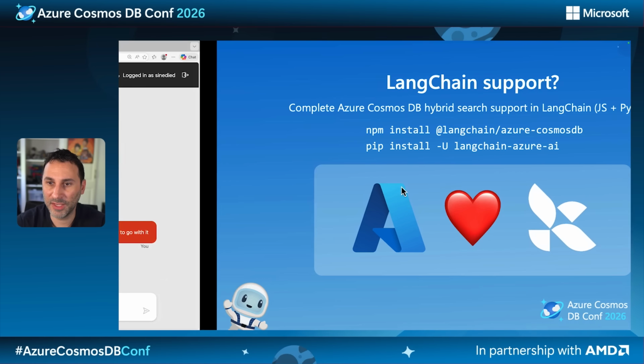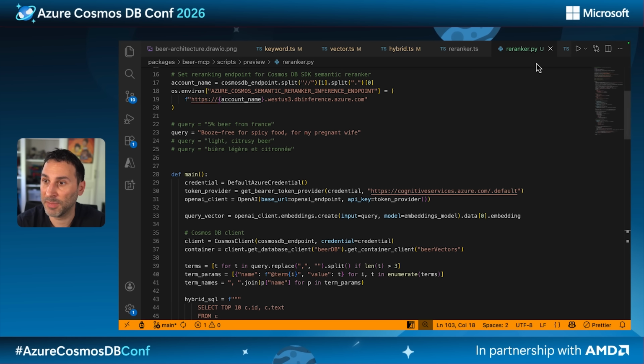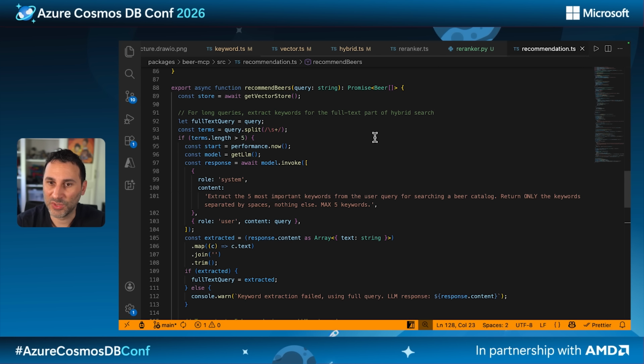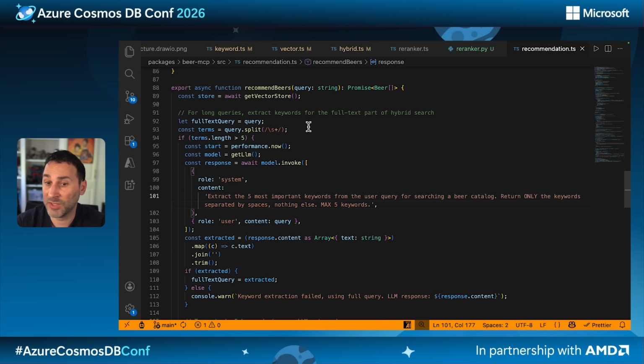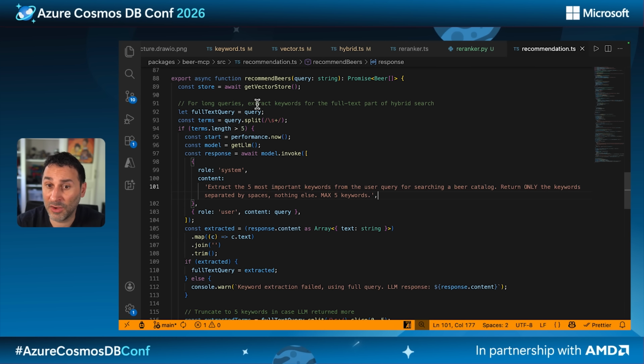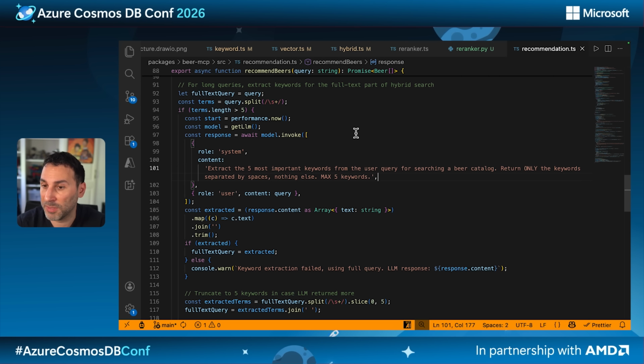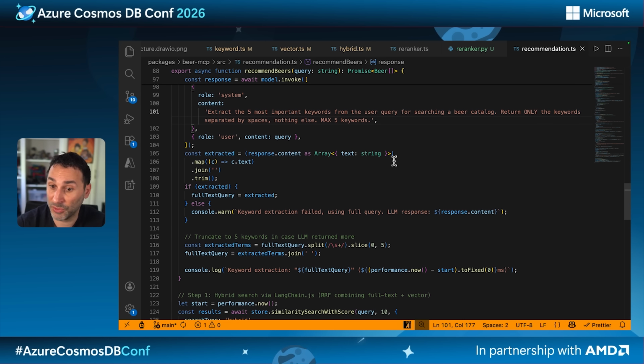And while it's thinking, let's have a quick look at how it's implemented. This is our recommendation pipeline, all implemented in LangChain.js. Currently, there's a slight limitation if you're doing keyword search, which is that you can only use 5 keywords at most. So for our first step, we're basically using an LLM to extract the 5 most relevant keywords from a query if you have more than 5 keywords. Otherwise, we just take the query as it is. This is a limitation that we have currently, but that will be gone in just a few months. I know the product team is working on that.